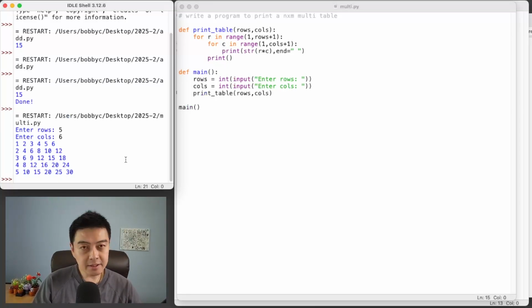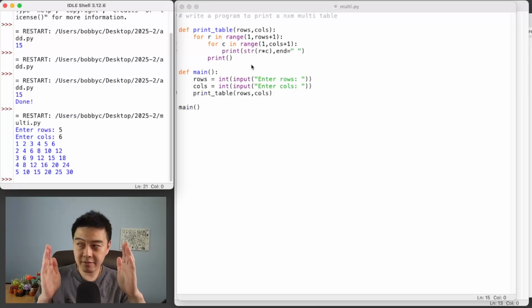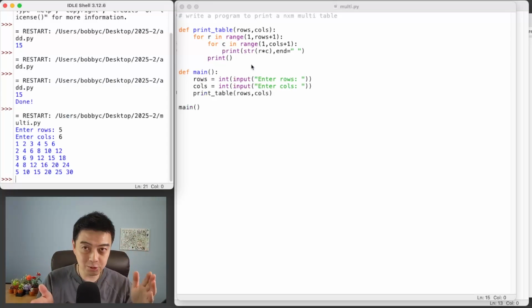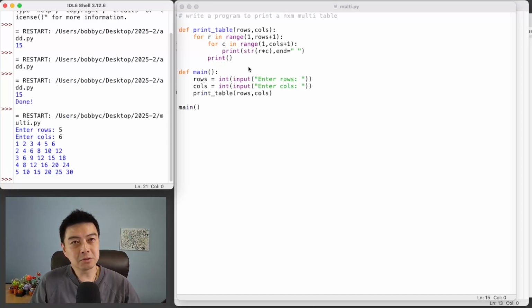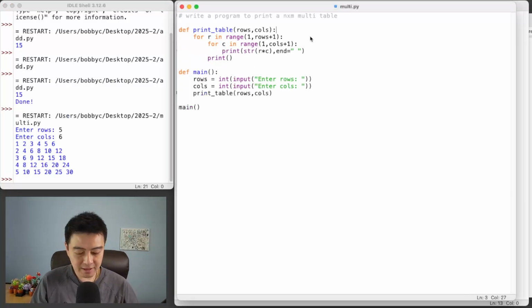Now, let's say at this point, I'm not really ready to put it into the main program. I actually just want to test out my print table. In fact, I'm not very happy with this printout. So what I want to do is have the spaces aligned. I want this table to align properly. So I'll show you a command for that.